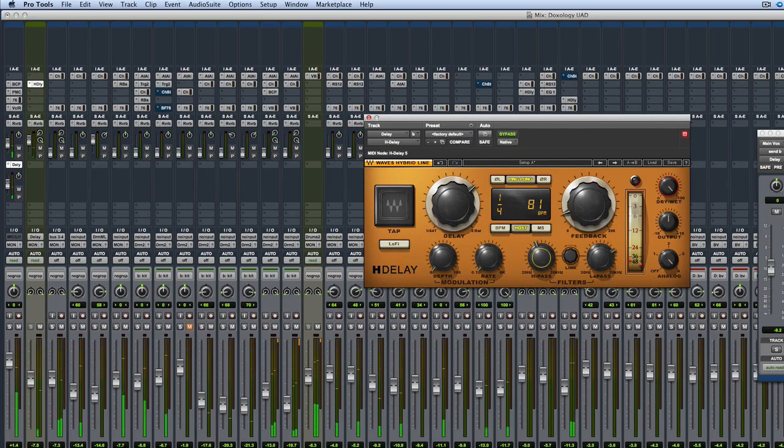And that just sits better in the mix as well. There's less stuff fighting around in the mix. It's more of an effect than a kind of original of the voice.